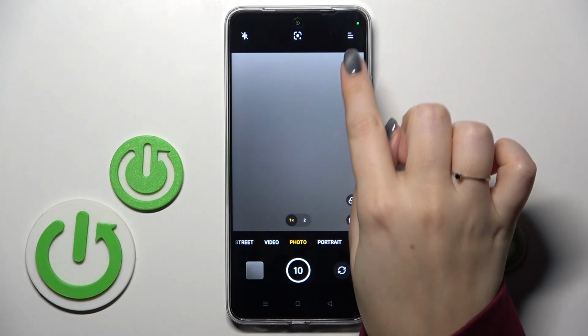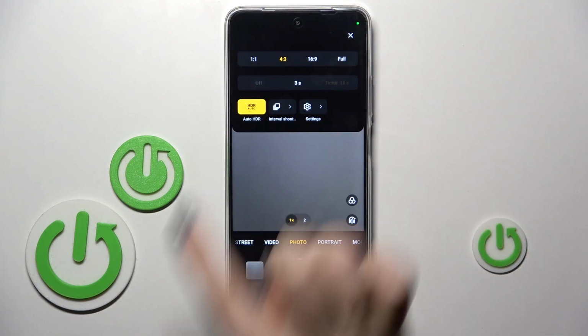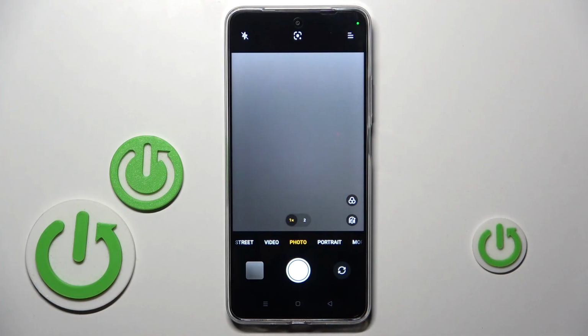Okay, you can of course turn it off, just go back to those options and tap on off, and from now on your device will take photos after touching the shutter button.